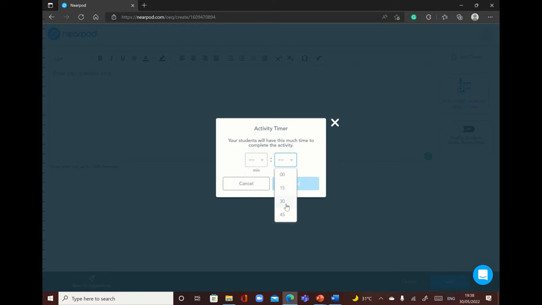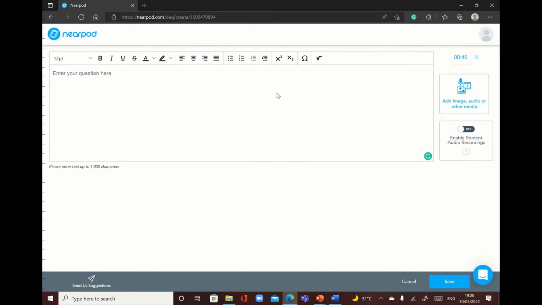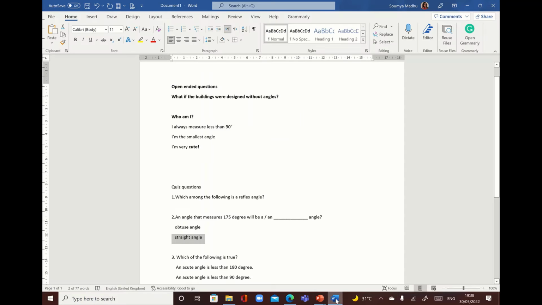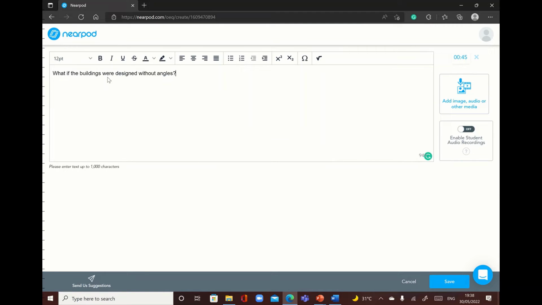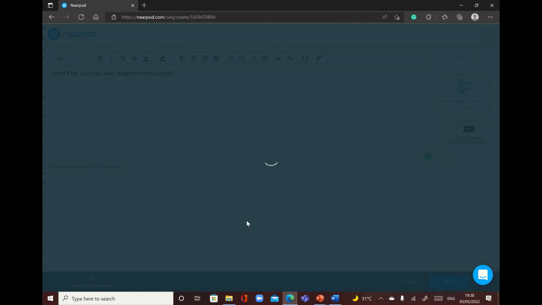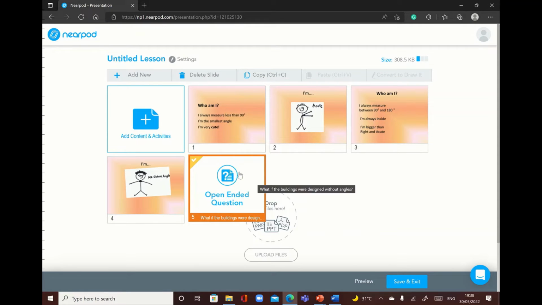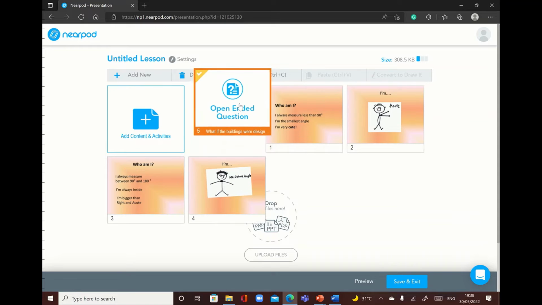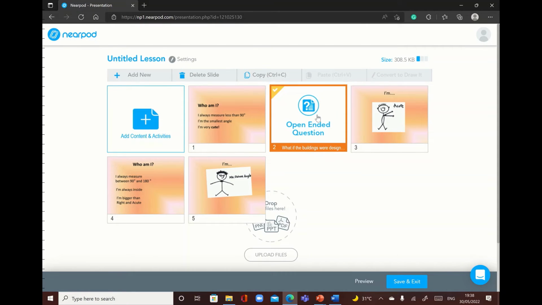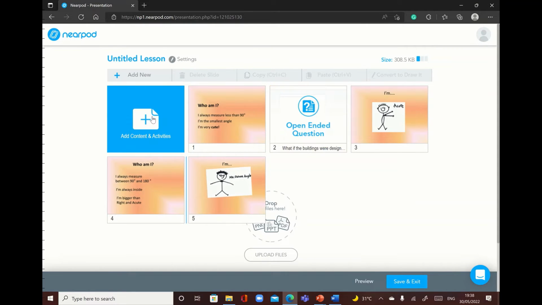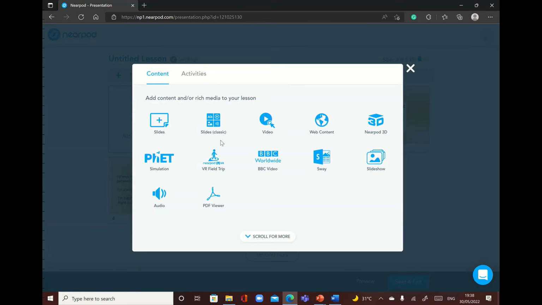Let me keep it for 45 seconds. Here my questions are ready in a document, so I'm just going to copy paste. You can also type it in, and you can add the image, and then save. You can see that question, that slide, is over here. If you want to move the slide, you can easily move it like this. Like this, you can add whatever content or activities you want.